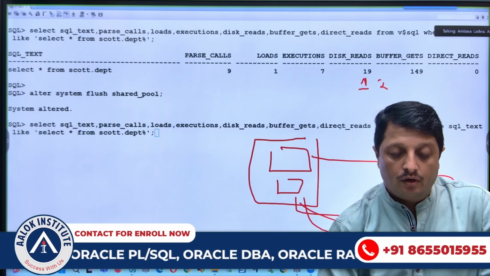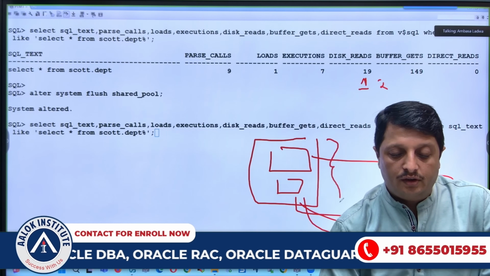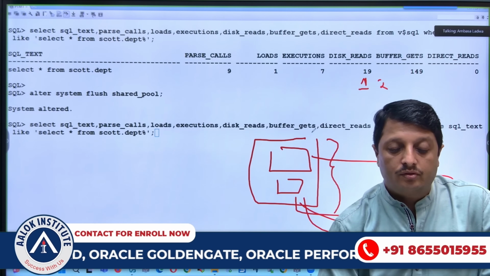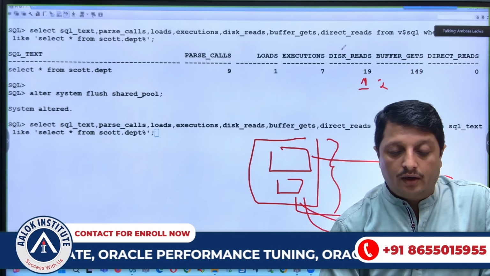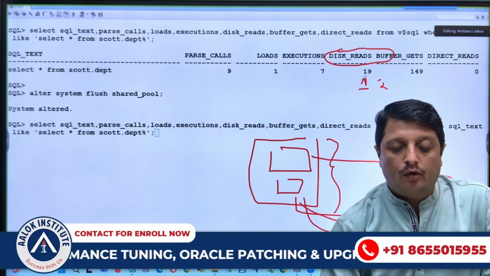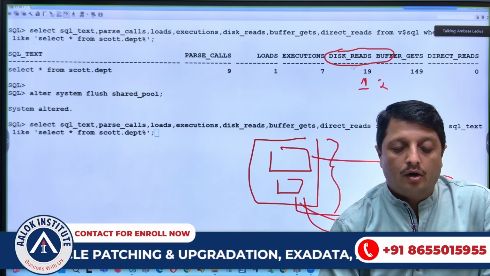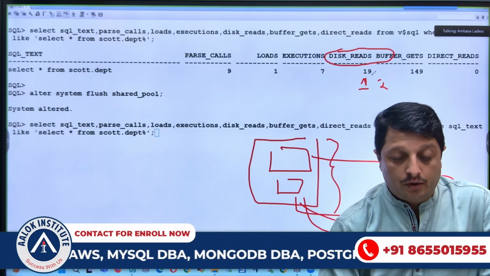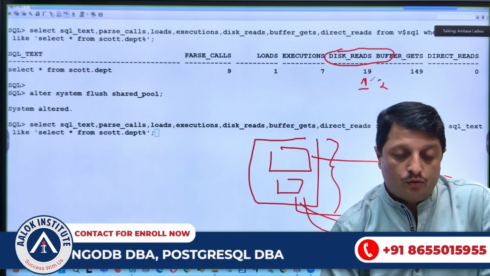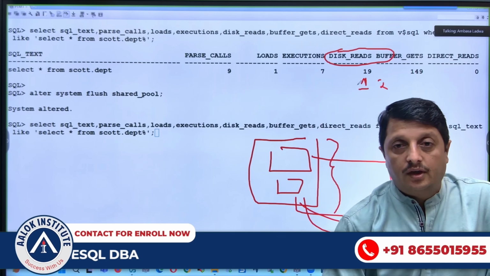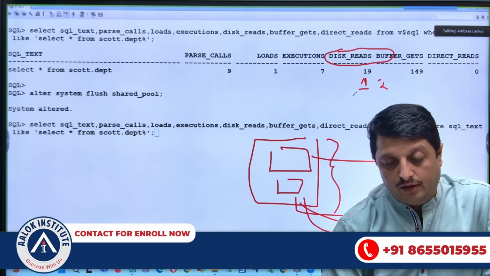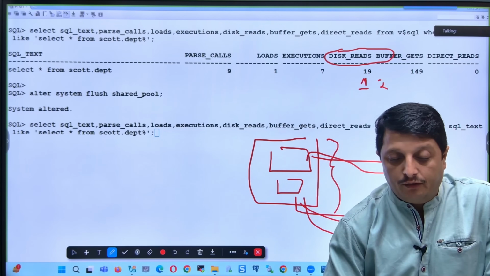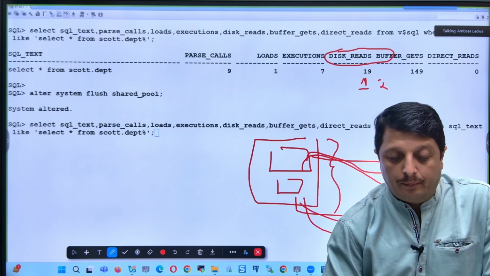In case of multi-block, if I bring multiple blocks at a time, it doesn't matter, so this is how we get our disk reads. We right now cannot say whether it's a single block read or a multiple block read unless we read it from the AWR report with respect to stats. Is it a sequential read or a scattered read? If it is a sequential read, then you are bringing a single block. And if it is a scattered read, you are bringing multiple blocks at a time.